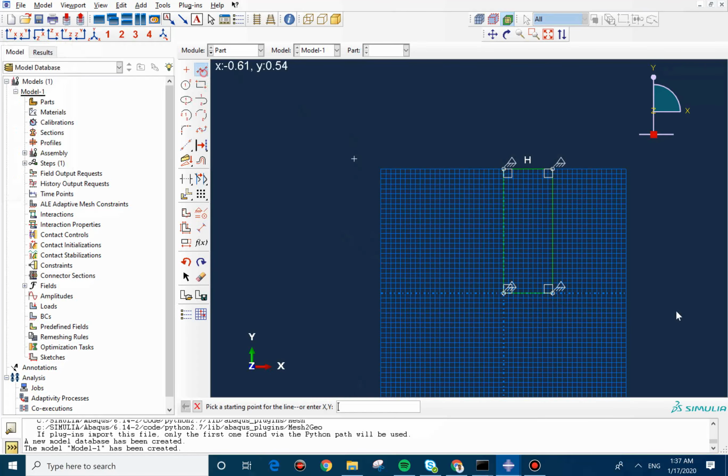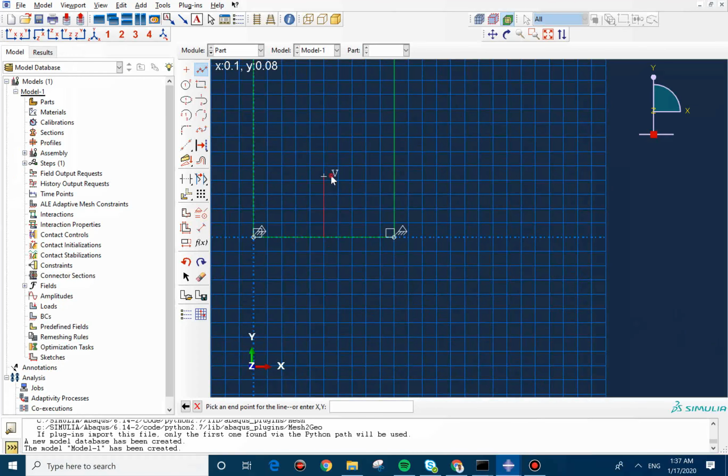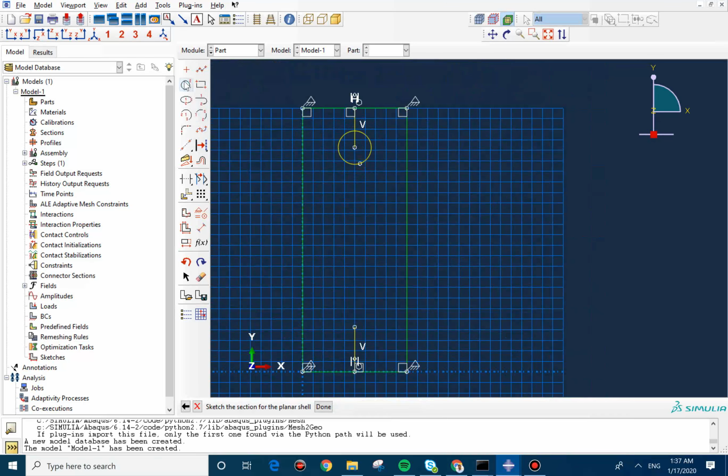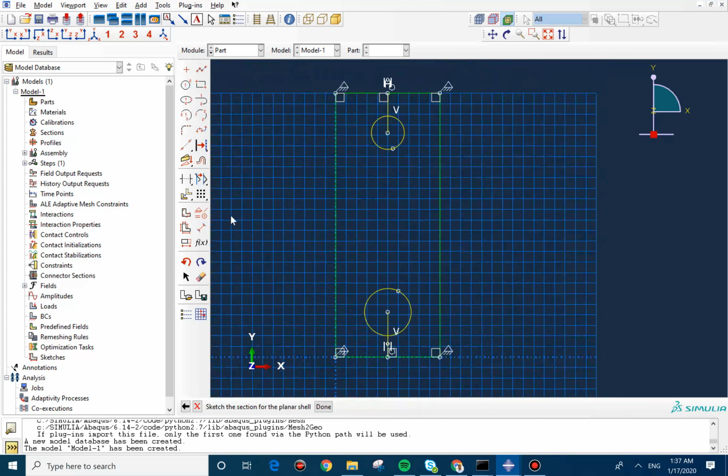Okay. Then we draw a line from here to here, and another one here. We draw a circle, another one for here, and then we assign the dimension. 0.1 for here, 0.1 for here as well. The radius should be 0.05. This one 0.025.